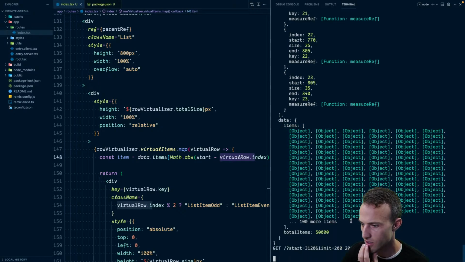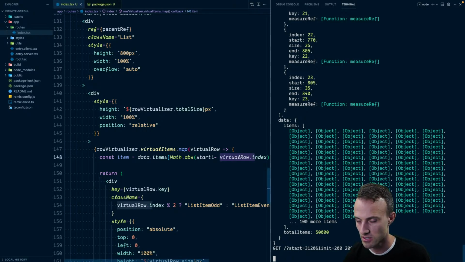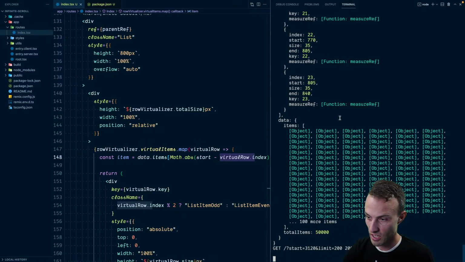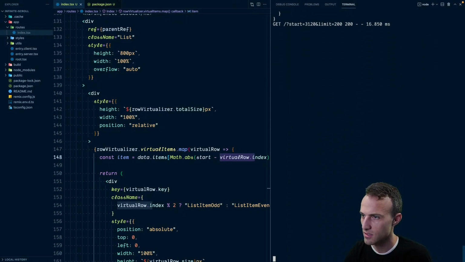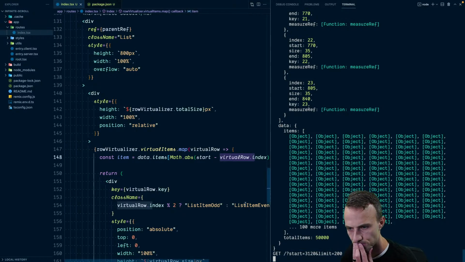I think there's something wrong here. That explains why it's saying there's nothing here, is because we're looking for data items at index 3120, but we only have 200 items, so of course it's not there. But then here, let's just refresh here really quick. Yeah, okay, so that's our document render there.